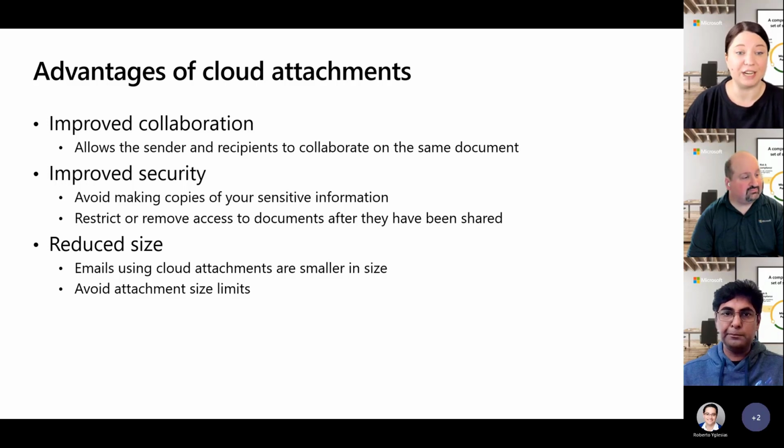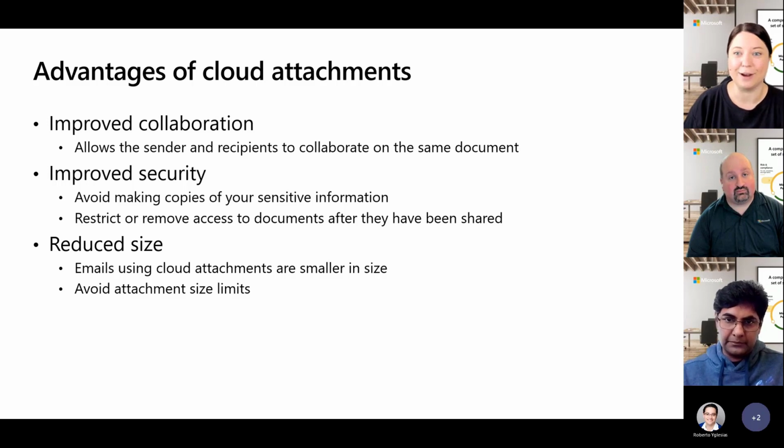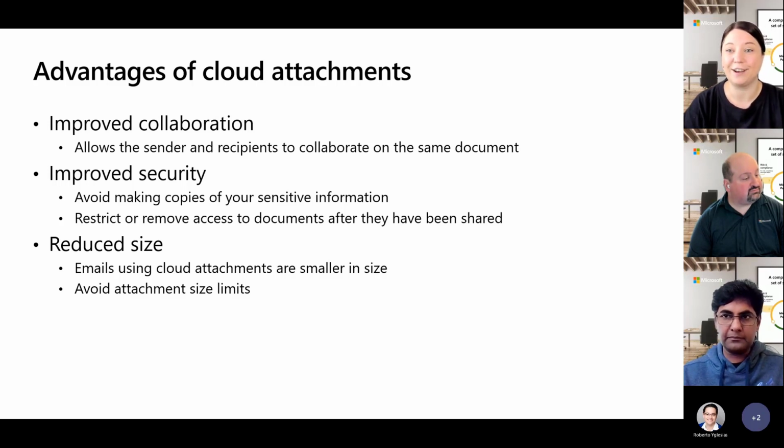It also improves security, especially when you're dealing with sensitive information, or in the case of records, you don't want multiple copies of that record floating around sometimes. And then, of course, it reduces the size of your email messages because you're not creating a copy of a 20 meg file in each person's mailbox that received the email.